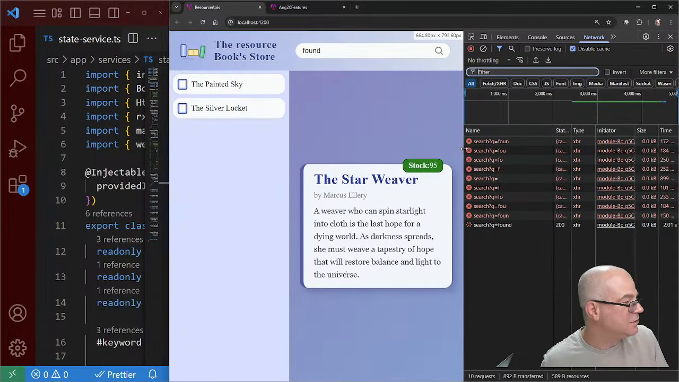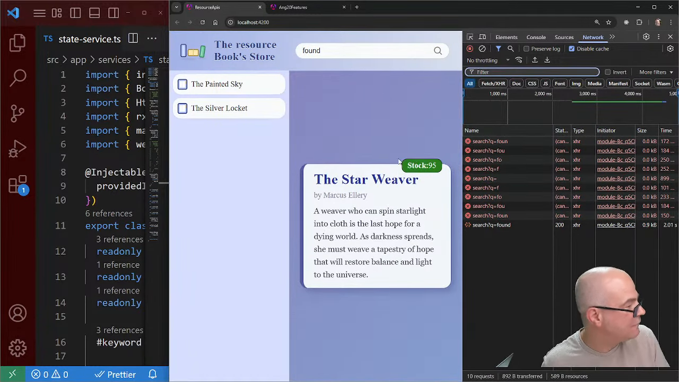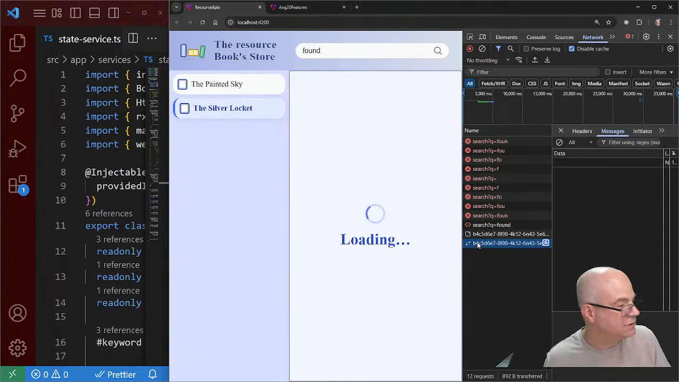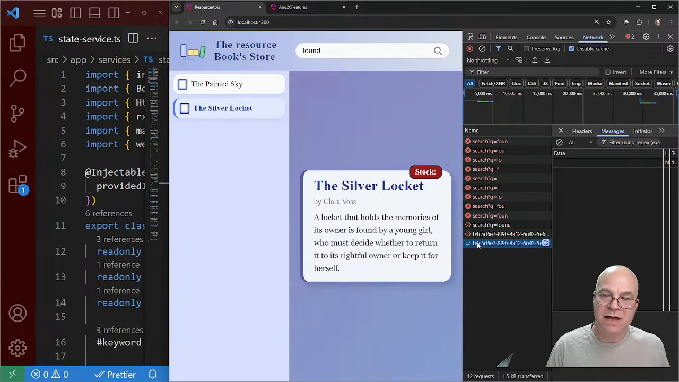And another thing that you can see here is that we have a WebSocket connection. And that's because the API also gives you the ability to receive notifications about changes to the stock.